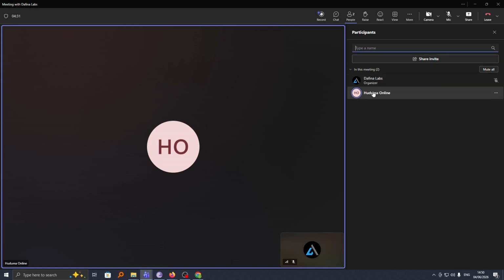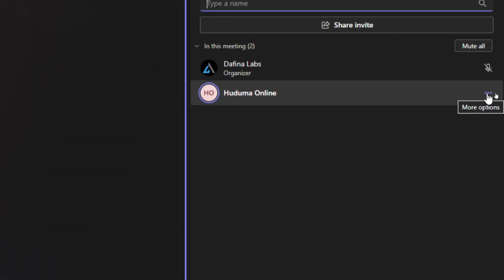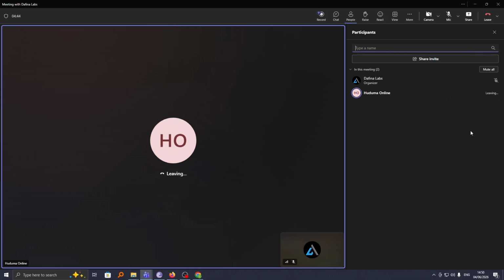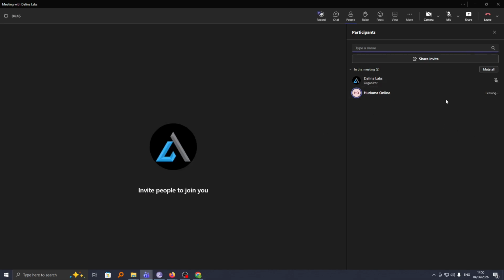Now in case you want to remove any participant, for instance, I want to remove this participant, just head over to these 3 lines for more options, and you can see we have the remove from meeting option. If I just click on remove from meeting, now the account or the person will be removed from the meeting. And now you can see the meeting has only 1 participant. So that's how you can remove someone from a meeting in Microsoft Teams.